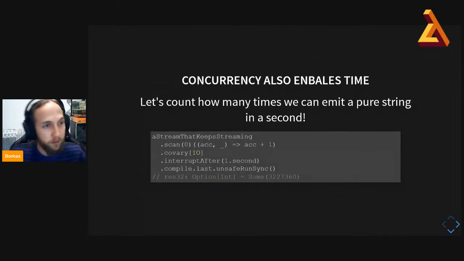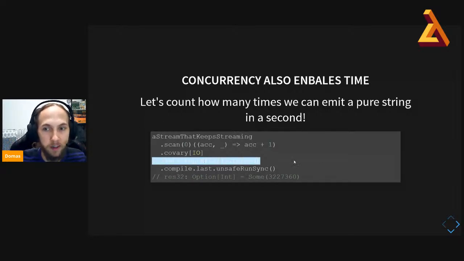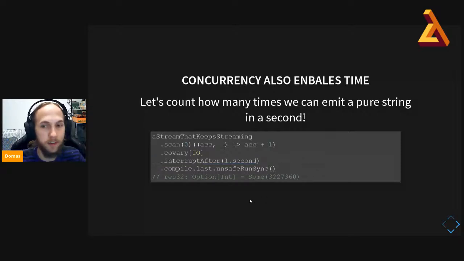Additionally, when you have concurrency, sometimes you need to do things based on time. So one incredibly easy thing to do, but that's incredibly useful, is interrupting, right? Sometimes you just don't want your actions to take too long. So in FS2, this is as simple as just calling interrupt after.